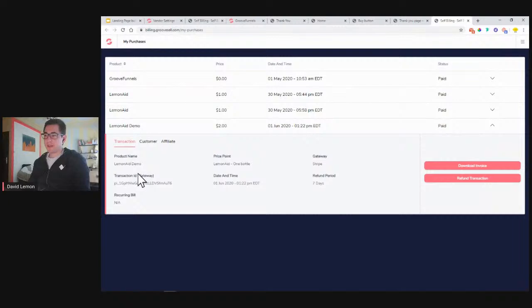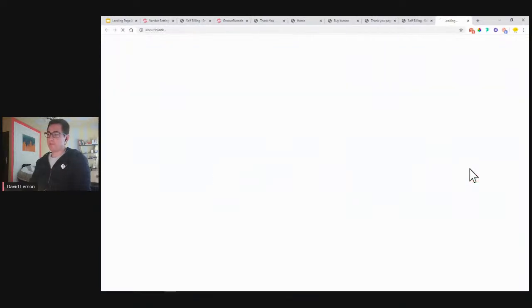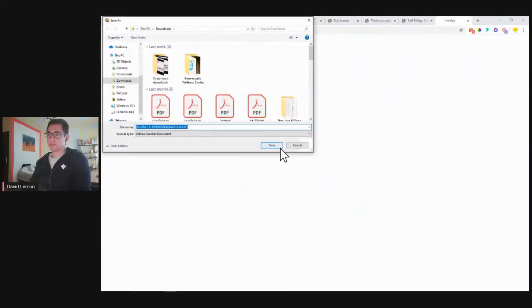And once I come in, I have some options here. I can see that I use Stripe. This was the date. This was the price point. This was the gateway. I can ask for a refund over here as a customer. And I can also download the invoice. Let me just download the invoice so I can show you how this looks.